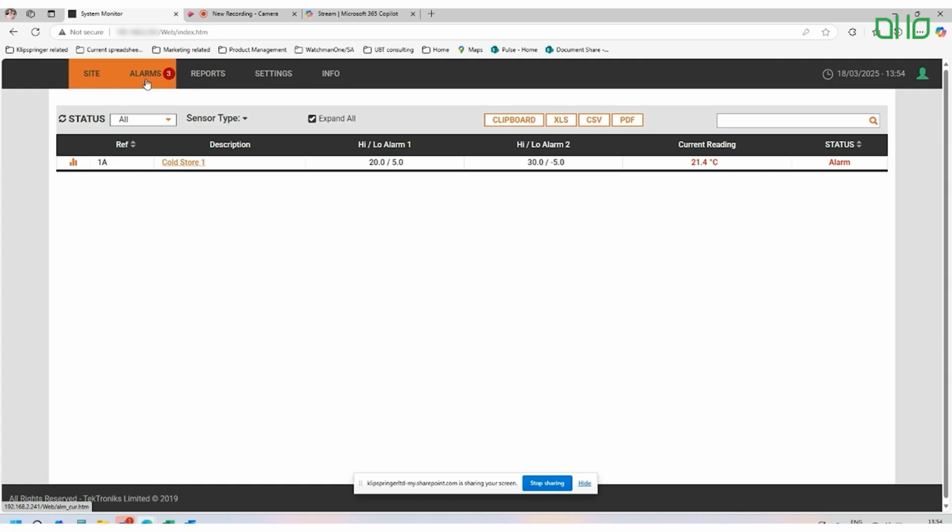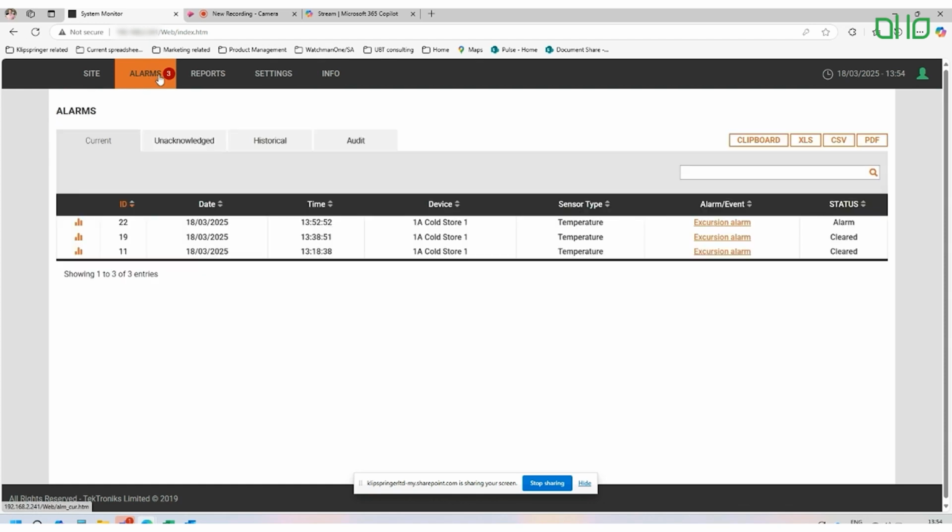So you've just received the alarm. Obviously there's food safety first. What are you going to do about that product or the stock in the fridge or the freezer? Once that's been dealt with, you then have the alarms tab on the WatchmanOne system. If you click on alarms, you will now have 4 sub tabs: current, unacknowledged, historical, and audit. Current alarms are sensors that have gone into alarm that are currently still in alarm, or they haven't been acknowledged.